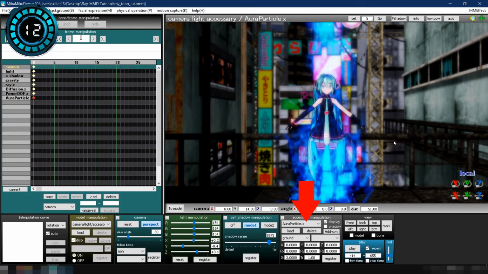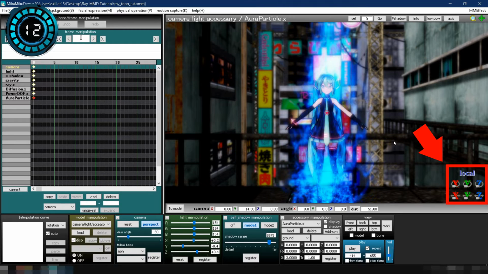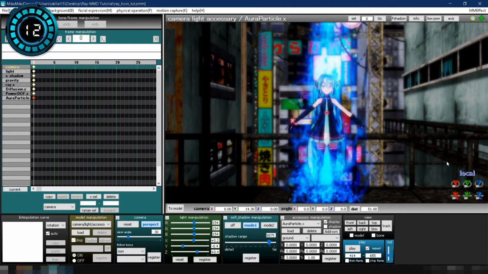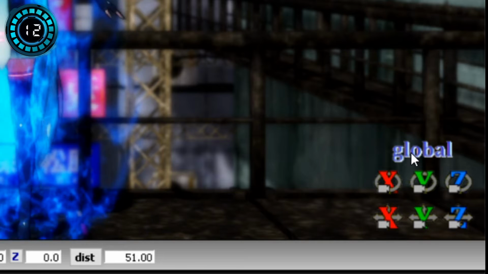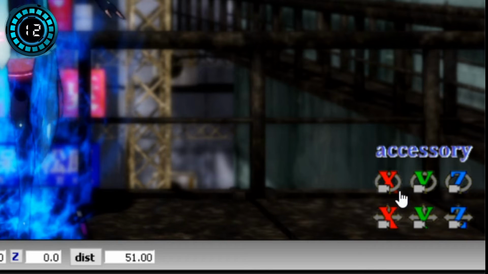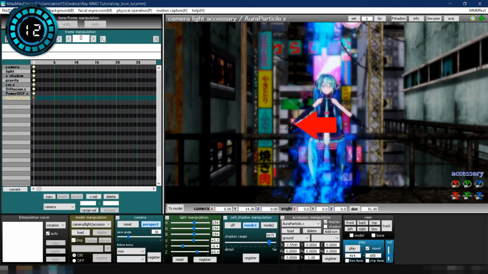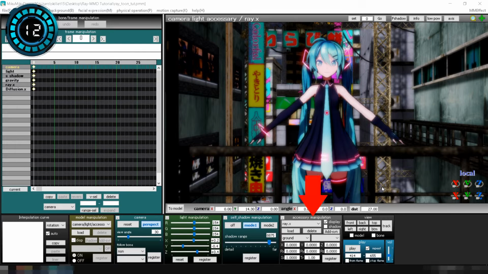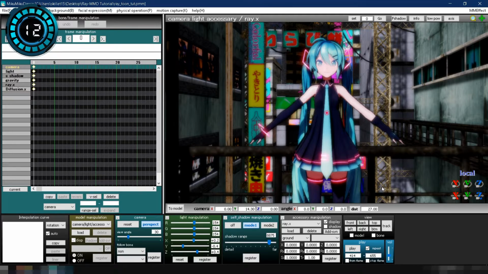In addition to using AM, you can also adjust the position and rotation of an effect using the XYZ rollers. Click the word Local until it displays Accessory. And now you can use the rollers to change the position of your effect. Now let's learn how to use bone-attached effects. These effects become visible only when there's movement in the model's bone to which the effect is attached.